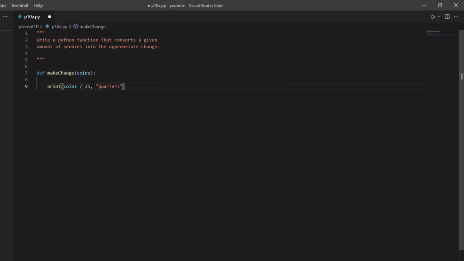But this will cause a problem because this one division will give me coins divided by 25, and if that's anything over a multiple of 25, then it's going to have some kind of a remainder. And so to fix that, I can just simply add another slash. And this is floor division in Python. And so that just gives back the whole number.